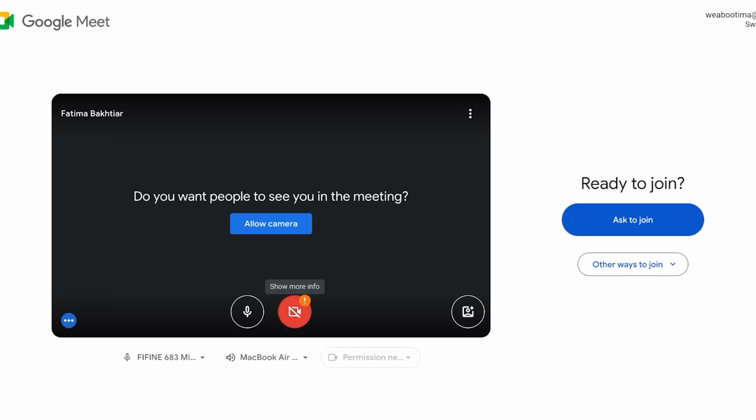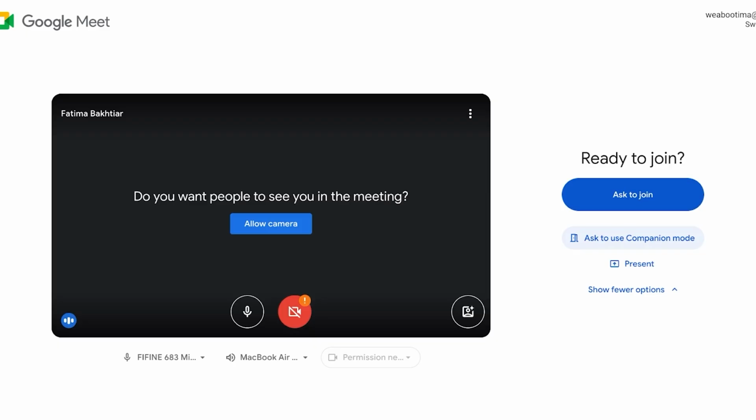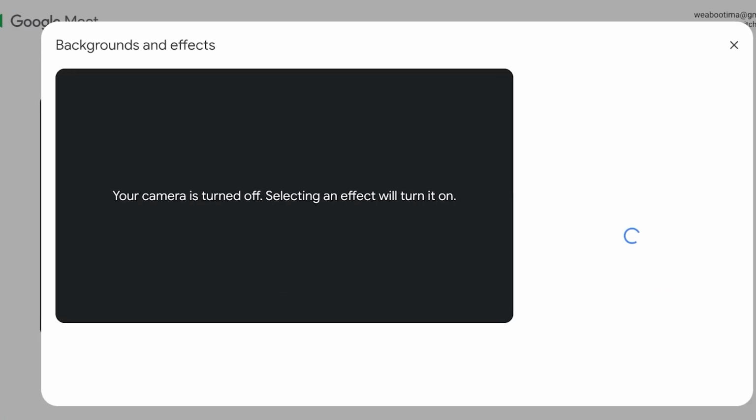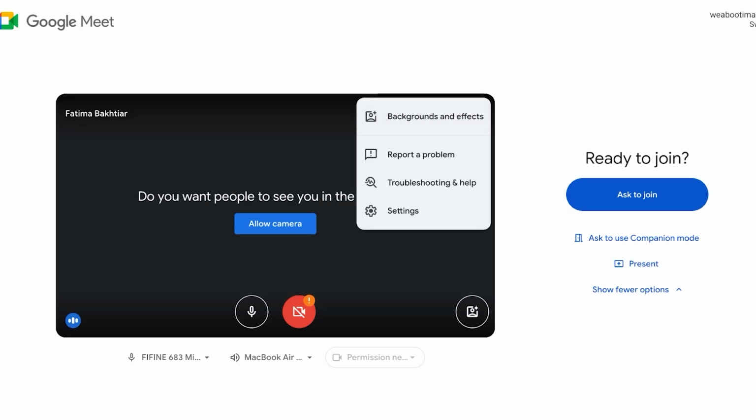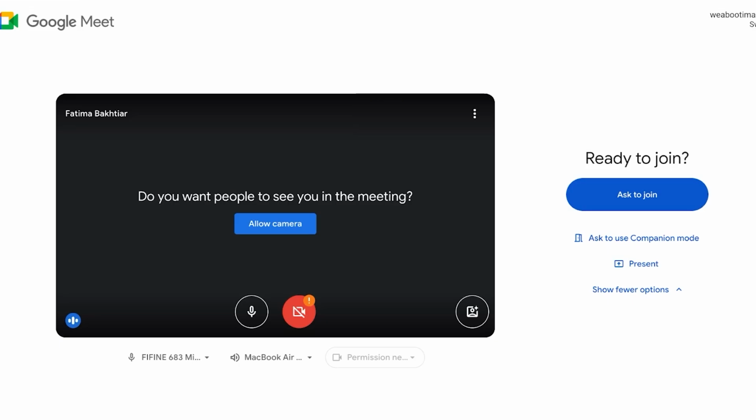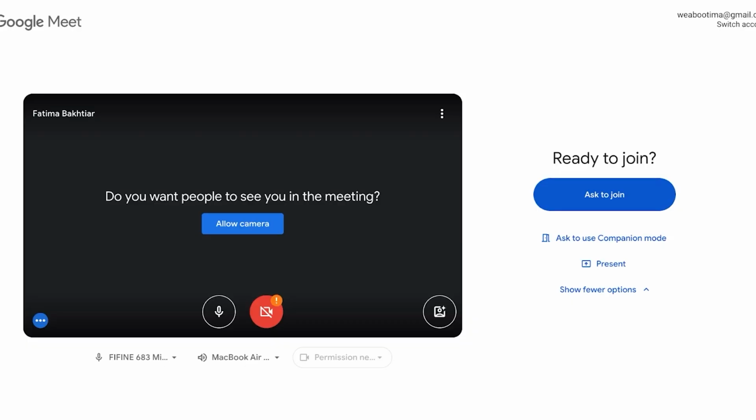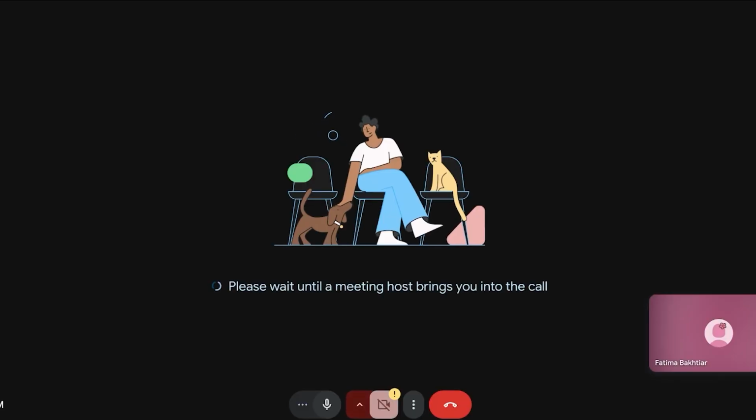On the right side, you can ask to use in companion mode and also turn on your presenter mode. Your microphone is turned on, but if you want, you can turn it off before joining, and you can add backgrounds and effects as well if you're allowing your camera. On the top right, you can change any settings you want, and then just click on Ask to Join. And just like so, I've asked to join. Please wait until a meeting host brings you into the call.